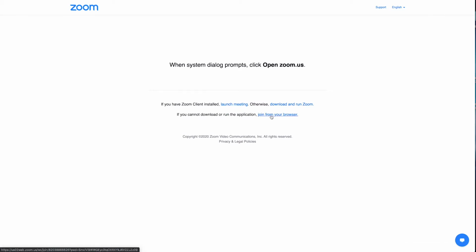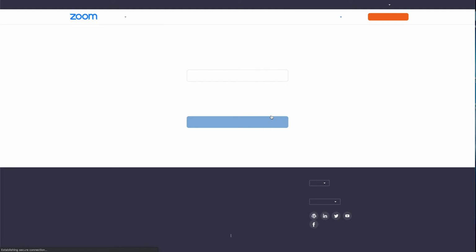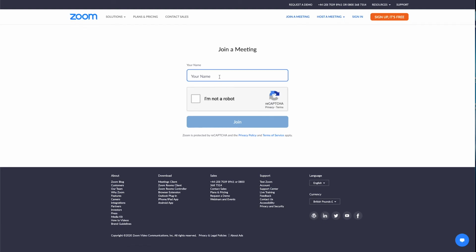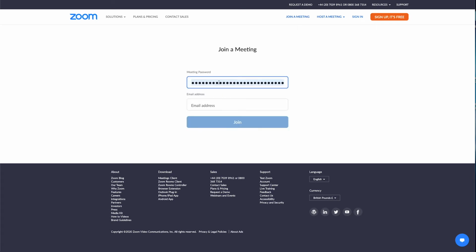Now in here, this is where you're going to enter your name. This name has to be exactly the same as the one that you entered when purchasing your ticket. This is just to make sure that we know that it's the same person. Then you have to click I'm not a robot just to verify yourself. Then press join. Then in meeting password, this is where you enter the password that you were given in the email, and you enter your email address as well. Make sure this is the same one that you bought your ticket with.